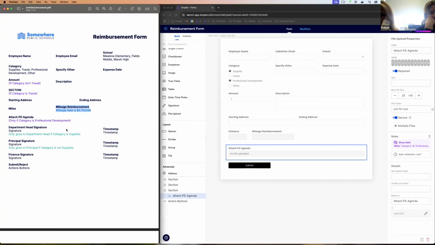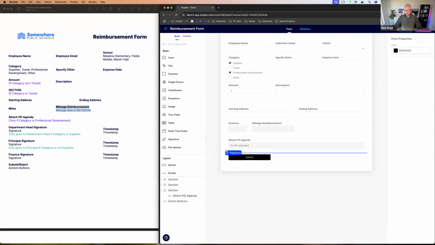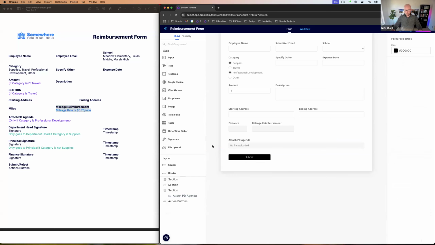Last little bits here, and then we're going to move on to workflow, is 3 signatures, and then we're good to go. And so signatures are right up here. We'll drag these on. Whoops. If you ever make a mistake, you can hit Control Z to undo. I promise I did not purposely make that mistake to talk about that little tip.